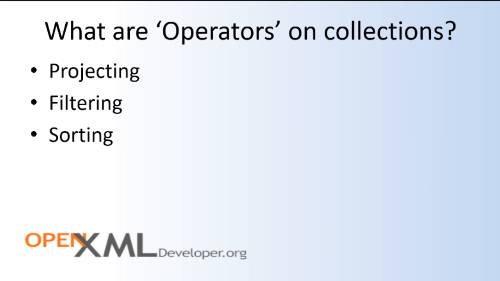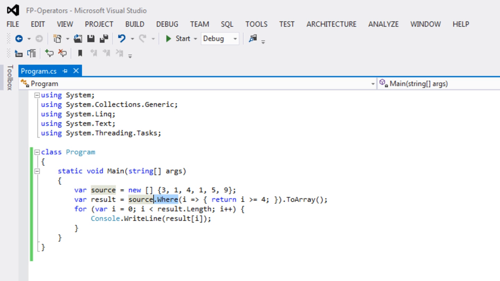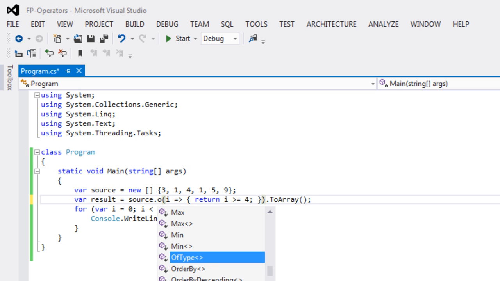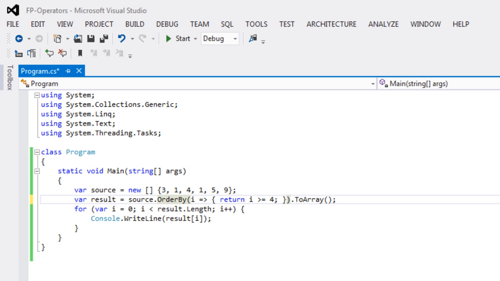Another operator that is interesting is sorting. We certainly will have occasion when we will need to sort data. Let's take a look at the changes to our small example program that enable us to do sorting. In our C# example, let's just change it to order by as opposed to where. And I'm going to change this example so that instead of returning a value I times 2, or instead of returning a value I is greater than or equal to 4, it's just going to return I.